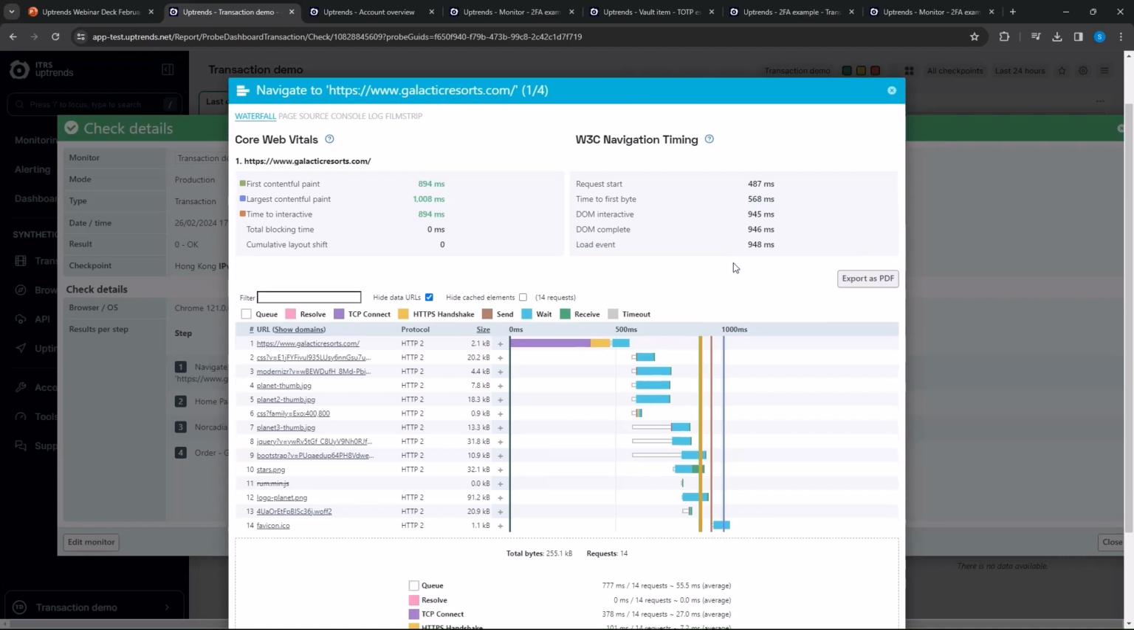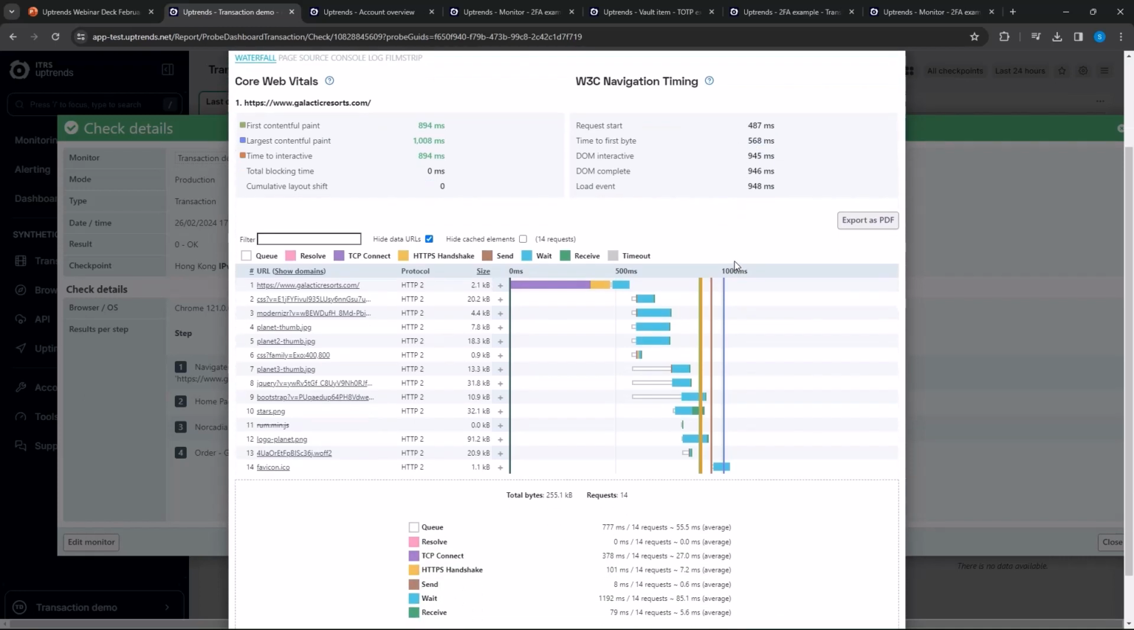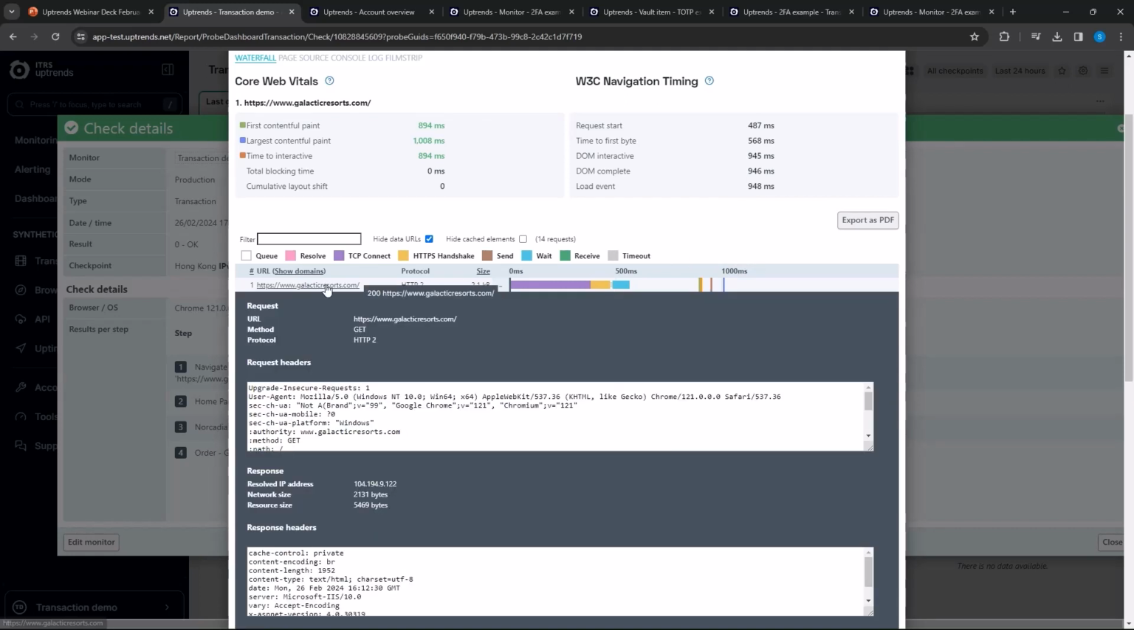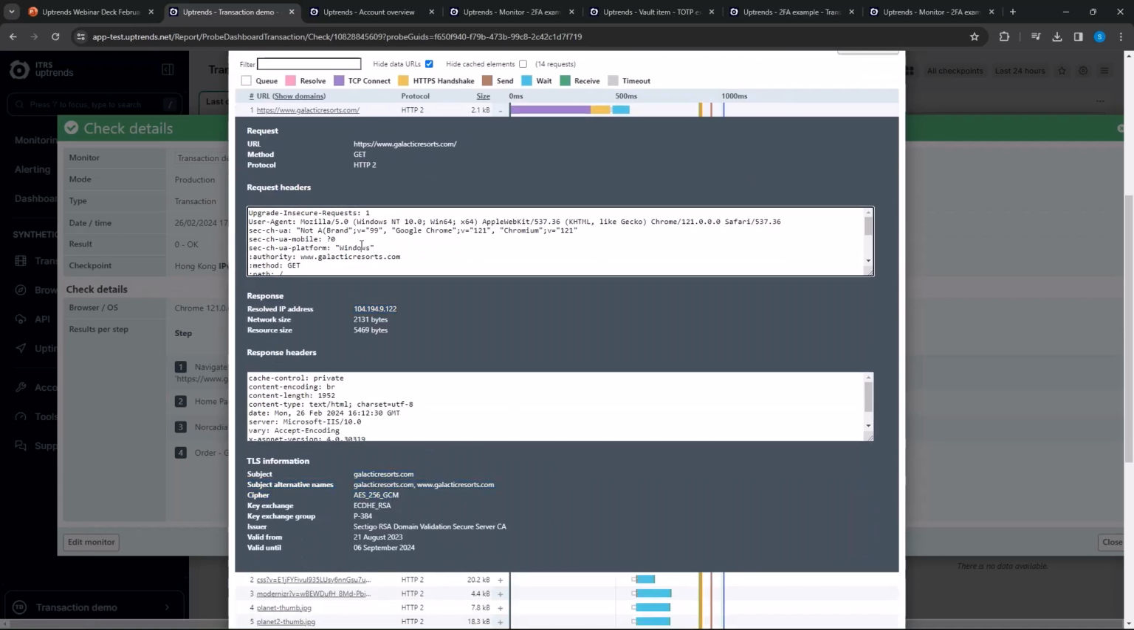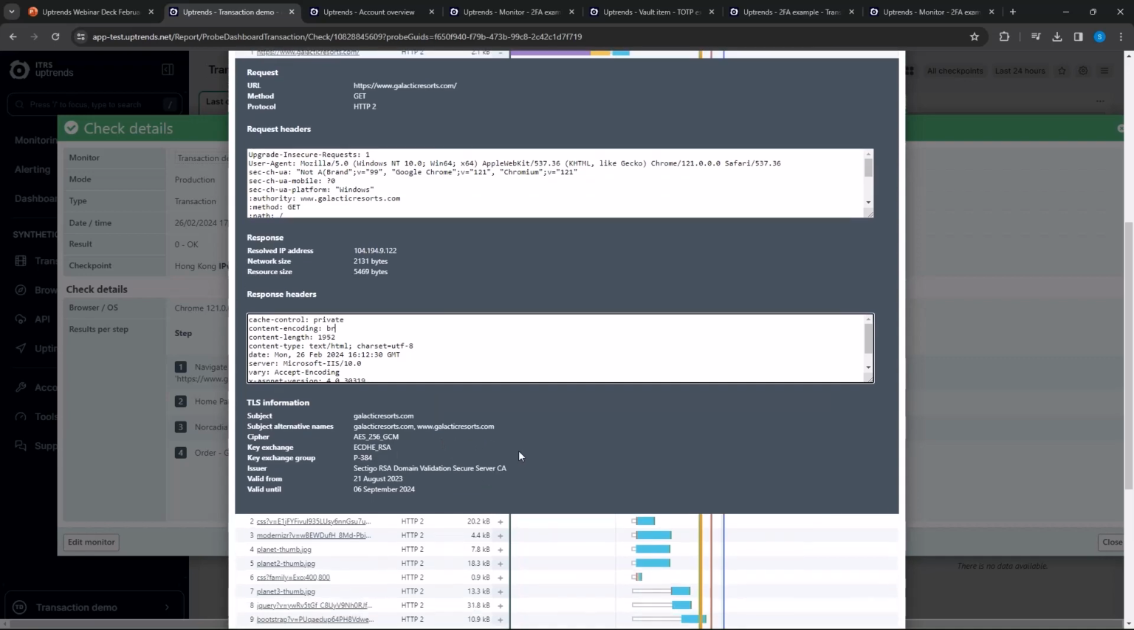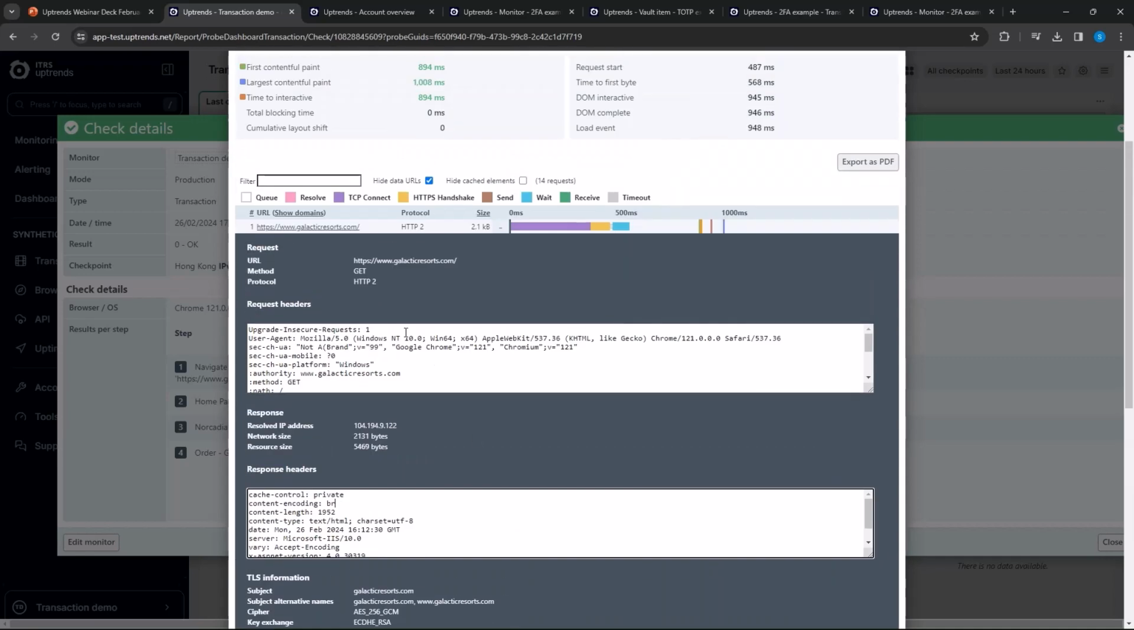And then there's the waterfall chart itself, which contains detailed information per individual page element, such as load times, source server, TLS information. We can, per element, expand it. So, for example, the first element is the base HTML document. We find out where it came from, the resolved IP address, how large it was, some TLS information. We have information on request and response headers, and all the same information on each of these elements.